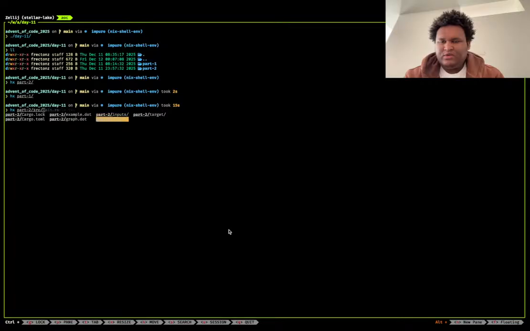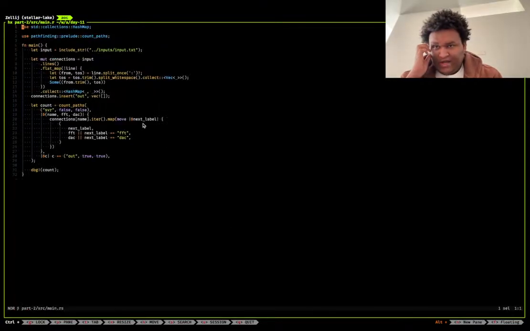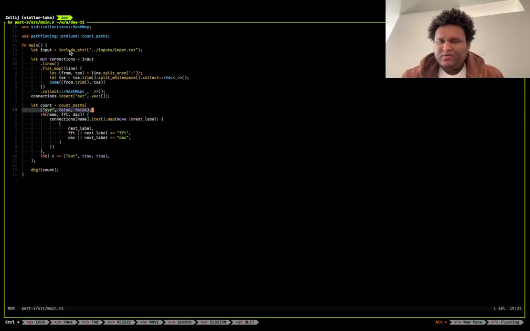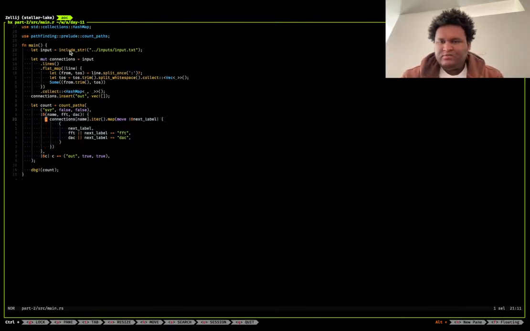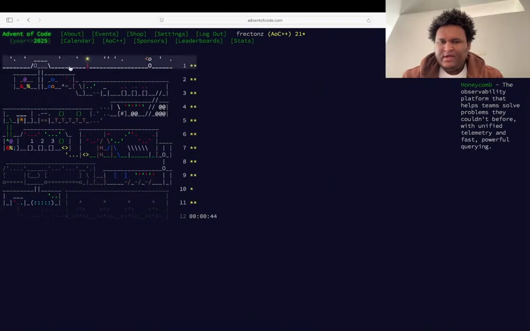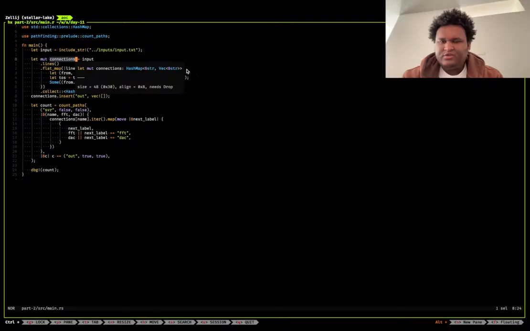So on part 2, I used another library called pathfinding. It has this count path function. You give it the start position and a function to get the next node it should look at. We build up a hash map of the current node to the list of other nodes it's connected to. I think this is called an adjacency list. We insert out here because out is not defined as an outer node, and then we iterate over them to get the next one.